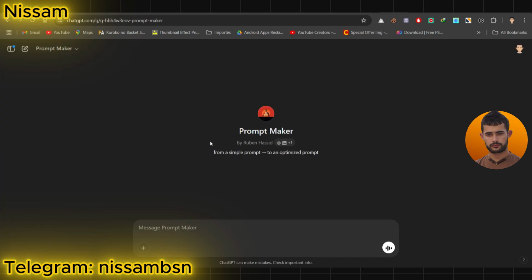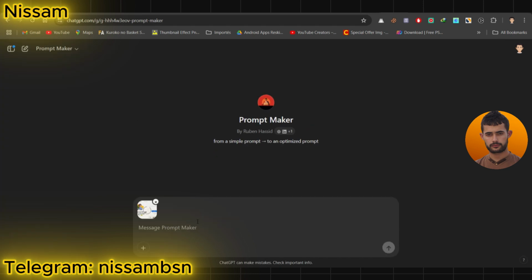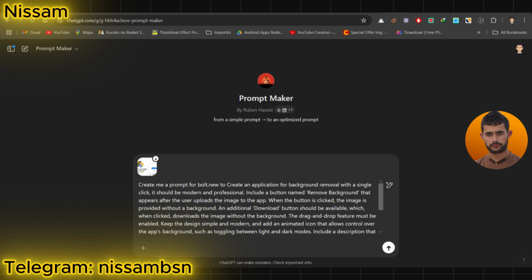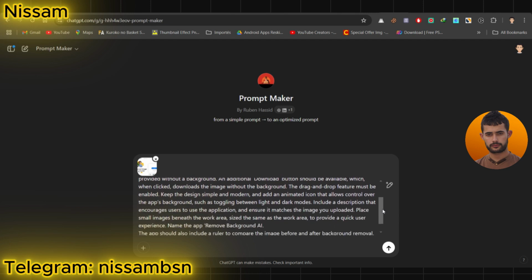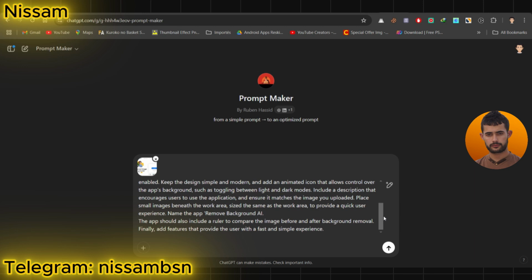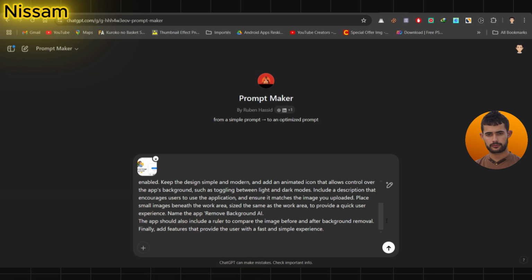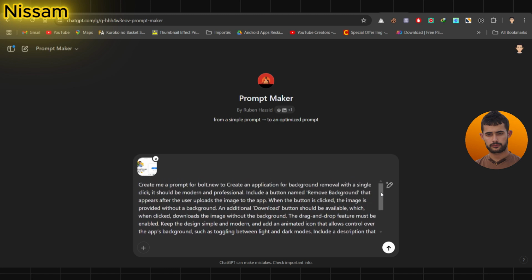Now, open ChatGPT and use this prompt to get started. Create me a prompt for Bolt.new to create an application for background removal with a single click. It should be modern and professional. Include a button named Remove Background that appears after the user uploads the image to the app. When the button is clicked, the image is provided without a background. An additional download button should be available, which, when clicked, downloads the image without the background.